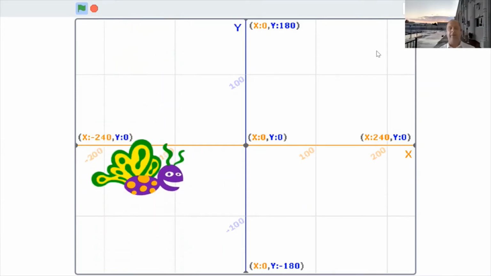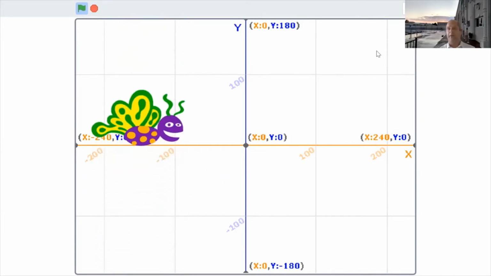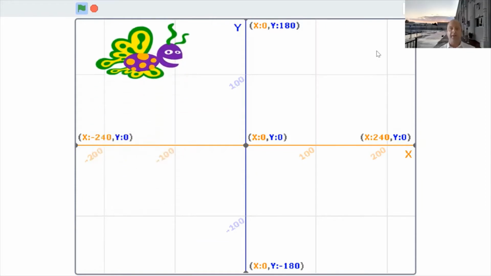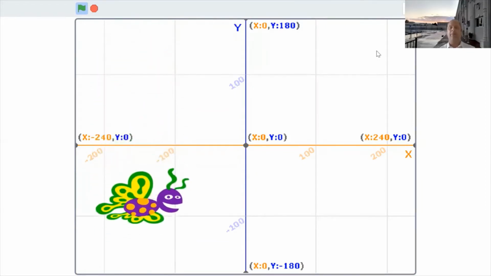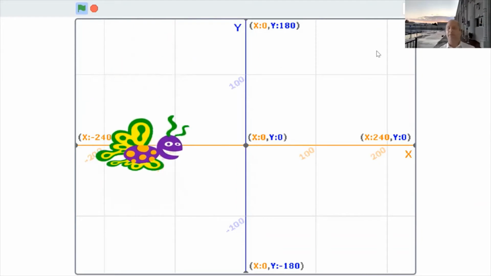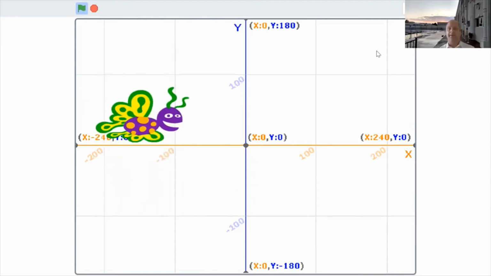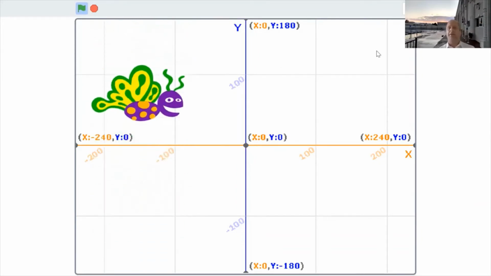If the up arrow is pressed, the butterfly will go up. If nothing is pressed and I let go, then he will fall down to the ground. It's a bit like the popular game Flappy Birds. Works in exactly the same way. And I'm going to show you how to do that now.